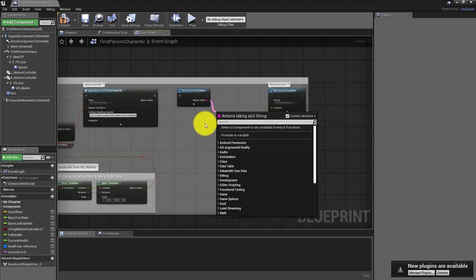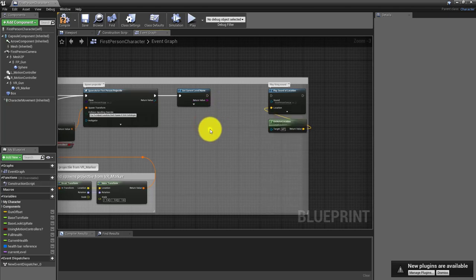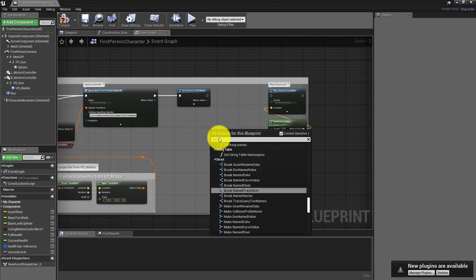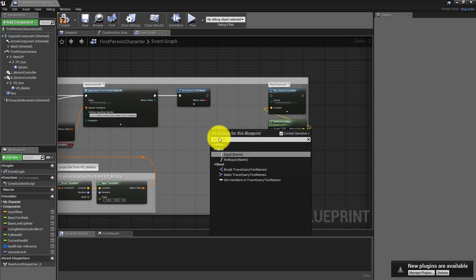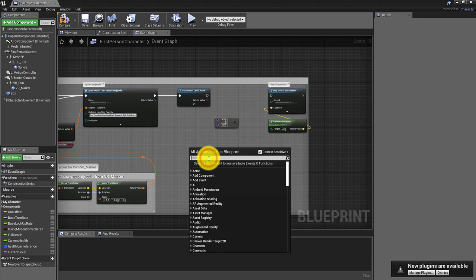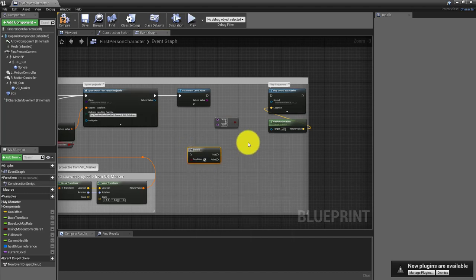Before we drag off of there, what we want to do is look for one more thing, and we're going to type in name equals. And in this case, it's going to be not equal, right? Because if this level does not equal the main menu, then we want the sound. So we're going to get something that looks like this. And the last piece that we need for this is a branch. So those are the three pieces of code, or the three nodes that I need.